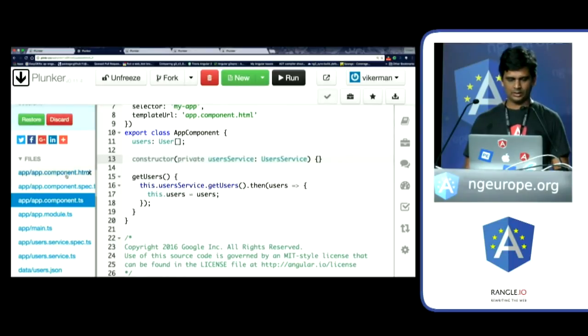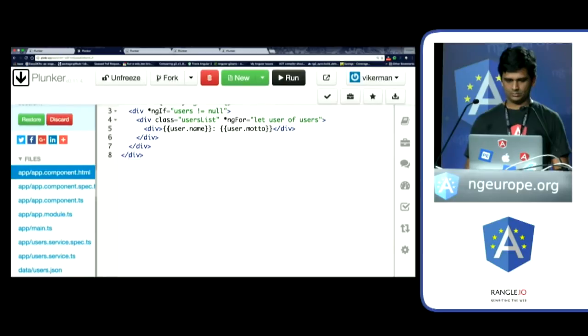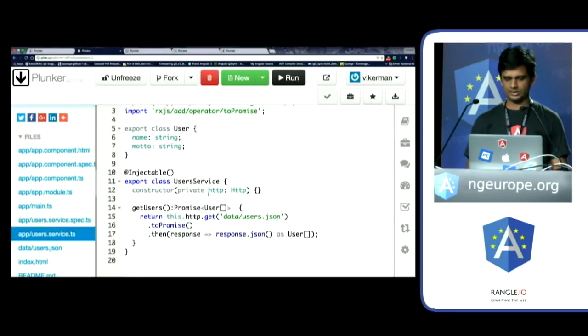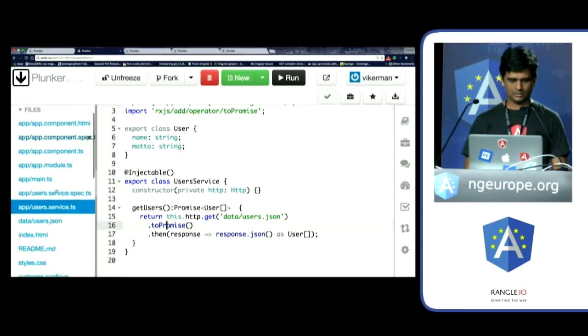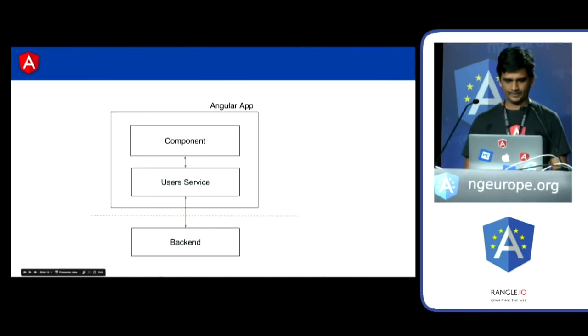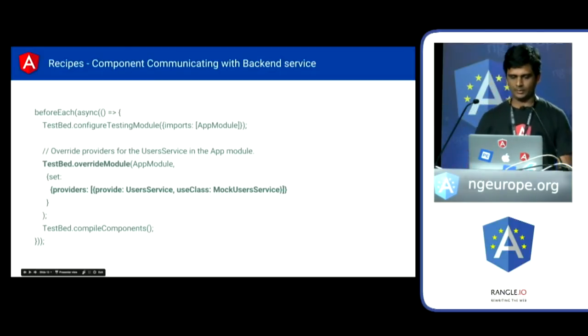Essentially all it's doing is, when you click, it calls get users and then displays that in an ng-for. And the user service itself is using the HTTP module from Angular to do the HTTP get, and then I'm not good with RxJS, so I just convert it into a promise and display it. That's essentially the basic component that you're trying to test.